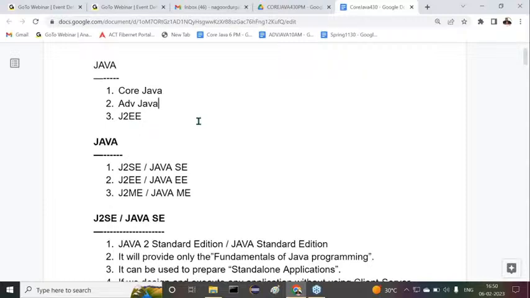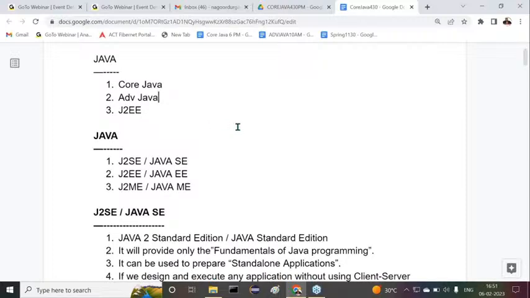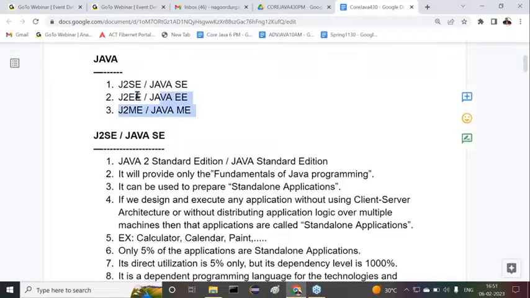What is the right classification? What has Sun Microsystems really provided in the Java programming language? If you think, the answer is very clear. Java was provided in three parts: J2SE, J2EE, J2ME. That is Java SE, Java EE, and Java ME. Clear or not?